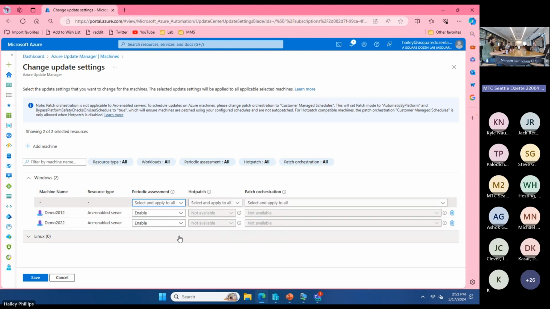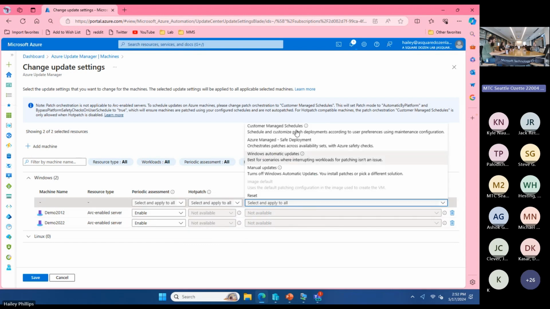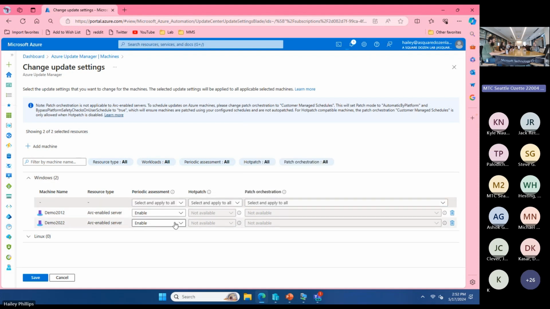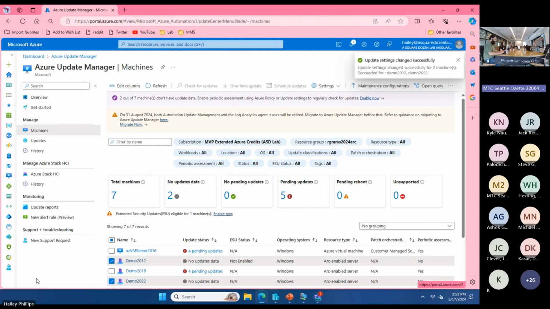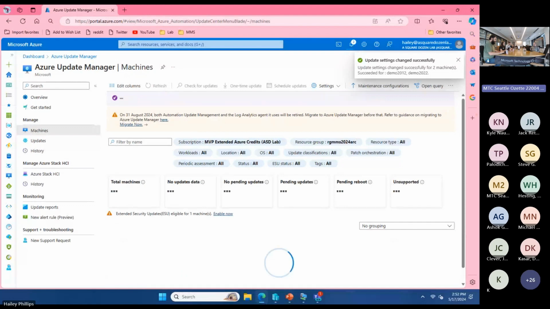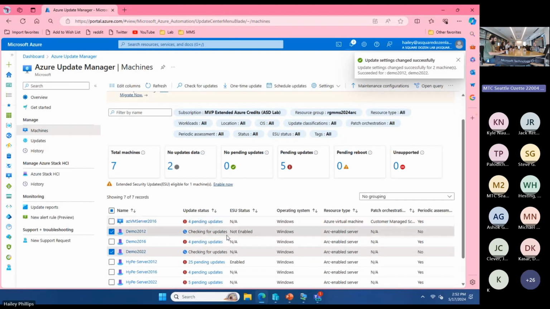One item of note, which, because this can look a little concerning, I can't do anything with any of these fields over here. The only thing I can change is periodic assessment. And that's because it's an Azure Arc enabled server. So that is a distinction where, if it is a non-Azure native server, you're going to only be able to enable this periodic assessment. So, item to note. I'm gonna go ahead and hit refresh. So you can see it's already checking for updates.